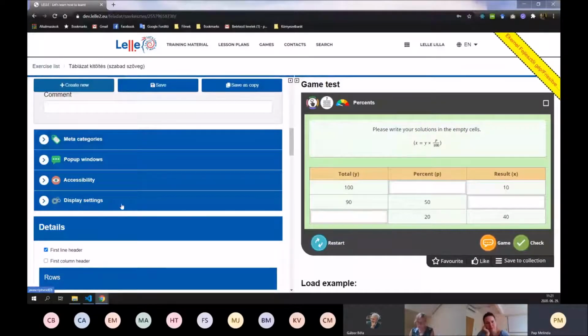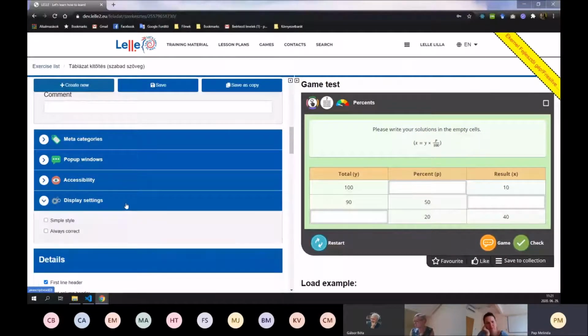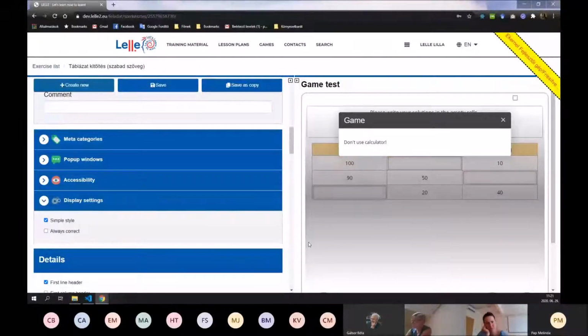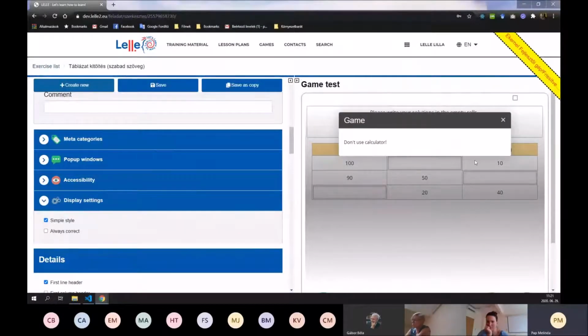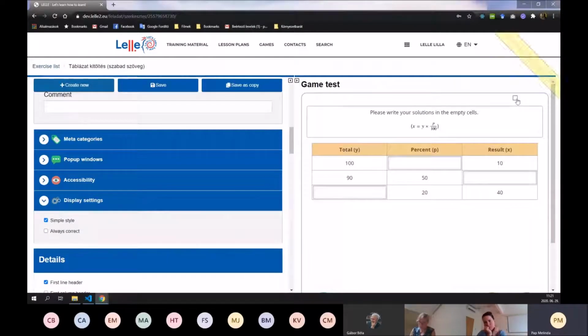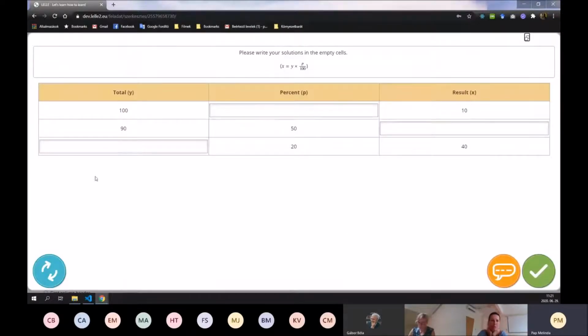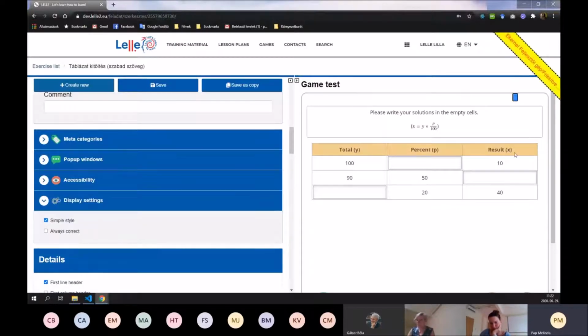Another interesting thing is the display settings, which if you click, for example, simple style, then it will change the view to a simplified version that you can see here. It's all white, big buttons with no text, and no title is displayed, not to take up space.